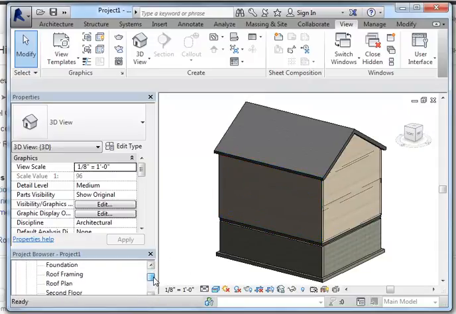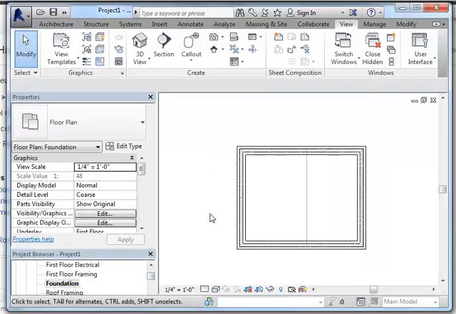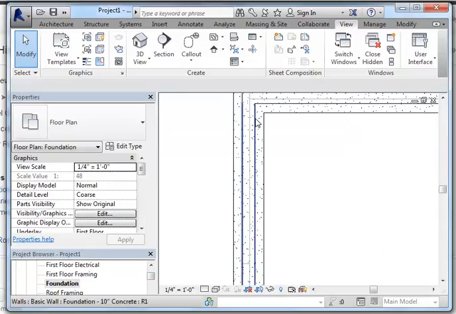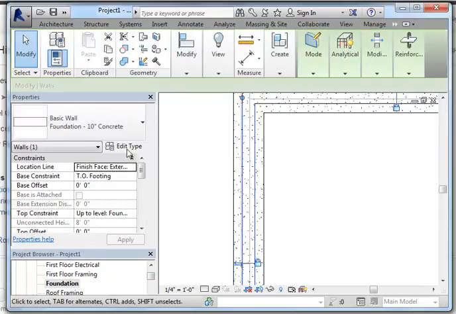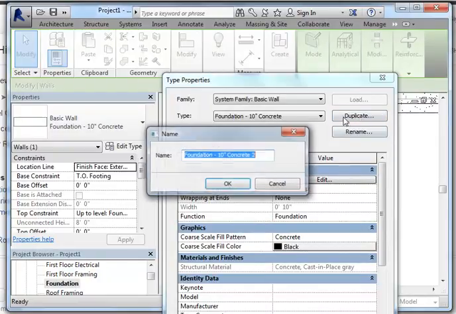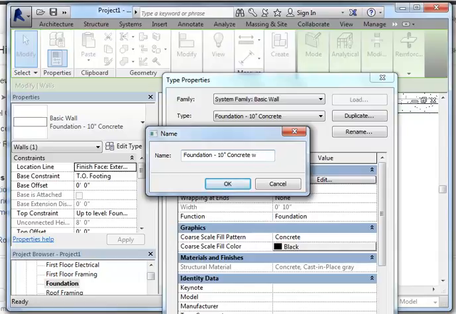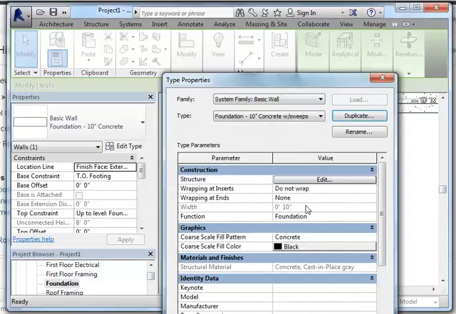So let's start with the foundation plan. I'm going to select the wall type and edit the wall type. I'm going to duplicate it, and I want you to rename this foundation wall concrete with sweeps. We're going to add 2 sweeps.